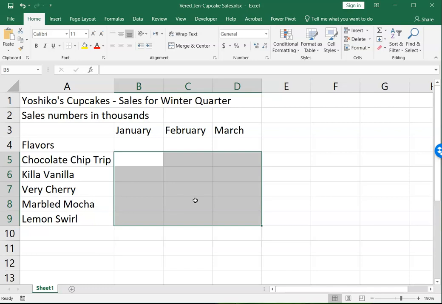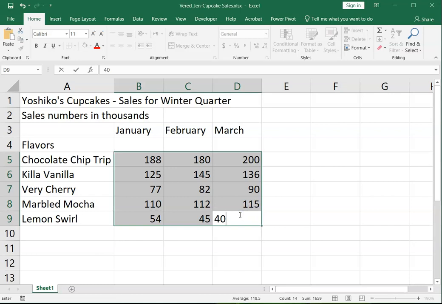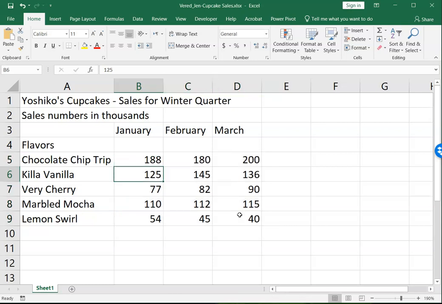So for example, I can start with 188, and I'm using my keypad on the right, and I'm pressing enter, 125, enter, 77, enter, 110, enter, 54, enter, and look, ooh, it pops me up to the top. Very nice. So go ahead and put in all the rest of your data. Once you're done, you can go ahead and press enter. It would even take you back up to the top, but I'm all done, so I'm going to go ahead and hit my arrow key.